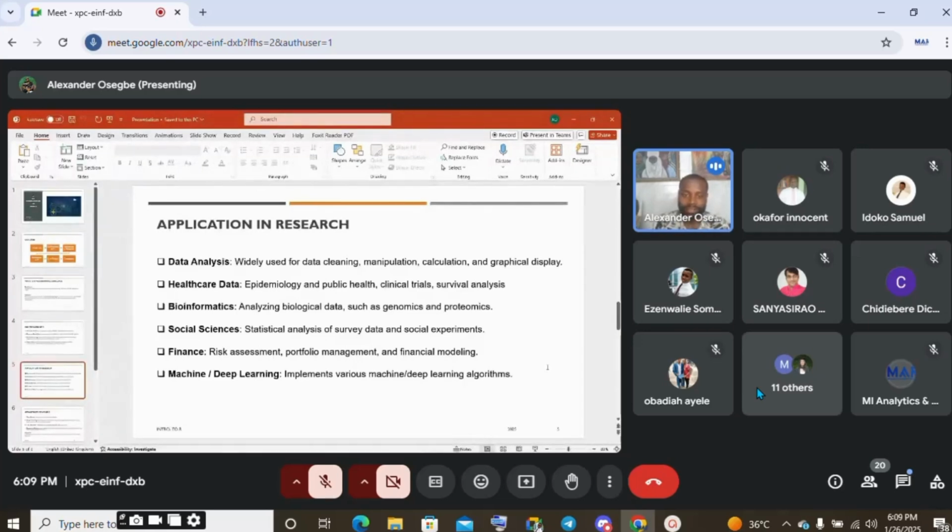You can see from analyzing public health data or epidemiological data, to running biological data and genomics data for bioinformatics, statistical analysis and surveys, social experiments, risk assessments, portfolio management for finance, even down to machine learning and deep learning. There are packages in R that can help you do that.